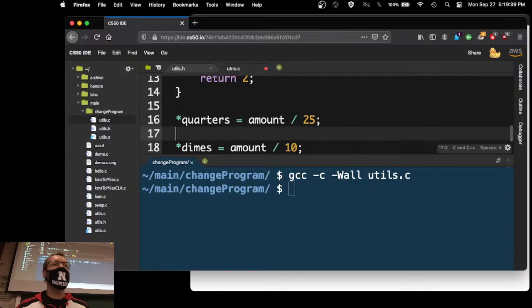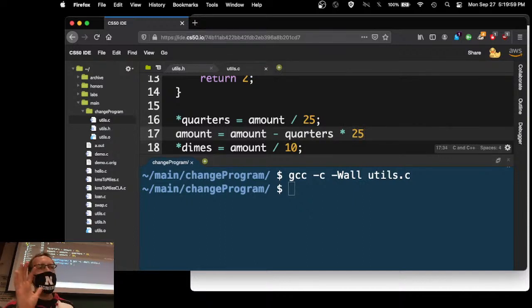How do I update amount to take into the account that I've already given you a certain number of quarters? I have to take the amount minus, yeah, go ahead. Quarters times 25. Quarters times 25, right? Why will that work? Now let's think about that in our heads. If it's 85 cents, right, just 85, then the amount divided by 25 is going to end up with 3, integer division, right? 85 minus 3 times 25 quarters is going to end up being 10, the amount of change that I still have to make. Okay.